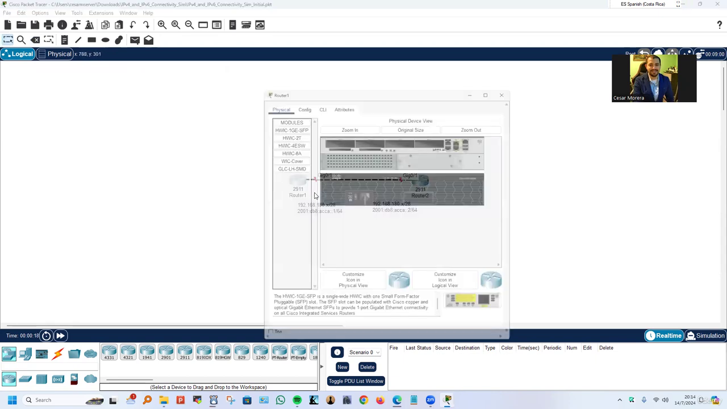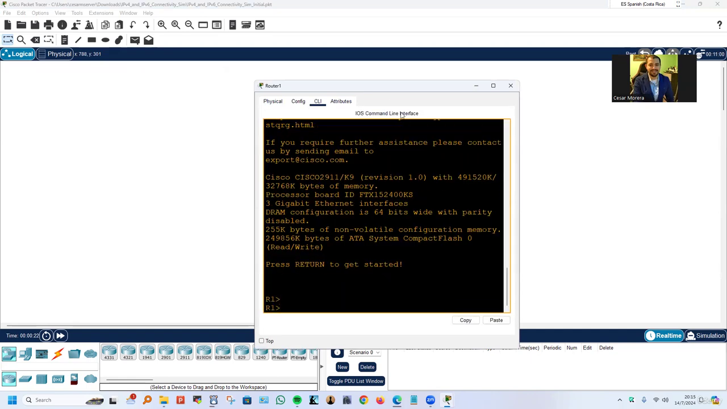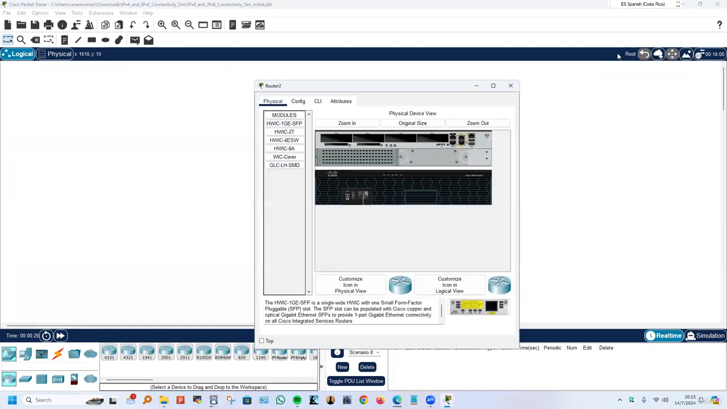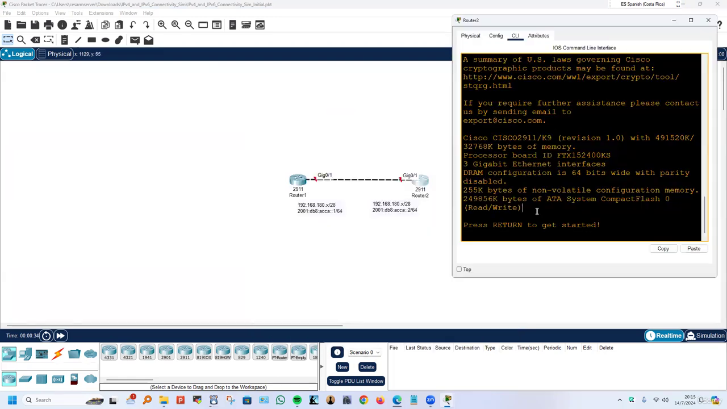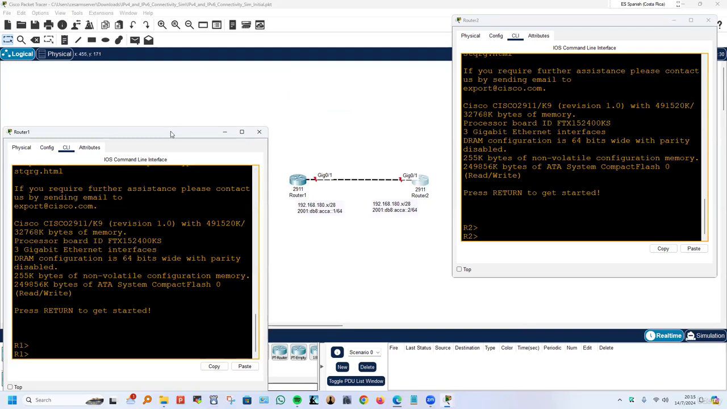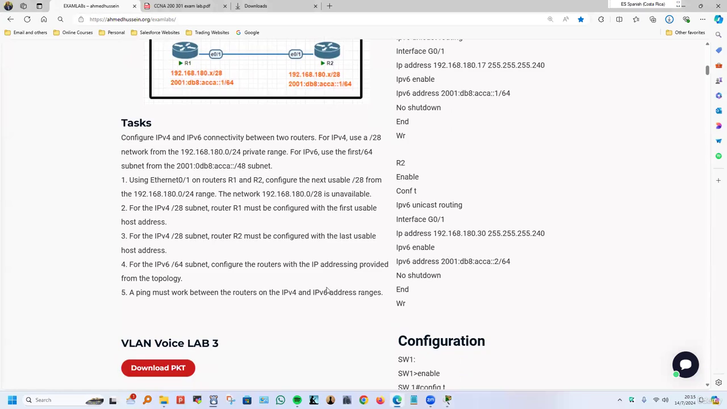So the first thing we do is validate that the switches, the routers, are turned on. I keep saying switches, but these are actually routers, layer 3 devices. So we're going to start doing step by step all of the tasks required for this lab. Let's start working on them. So the first thing that we need to do is go to the instructions.